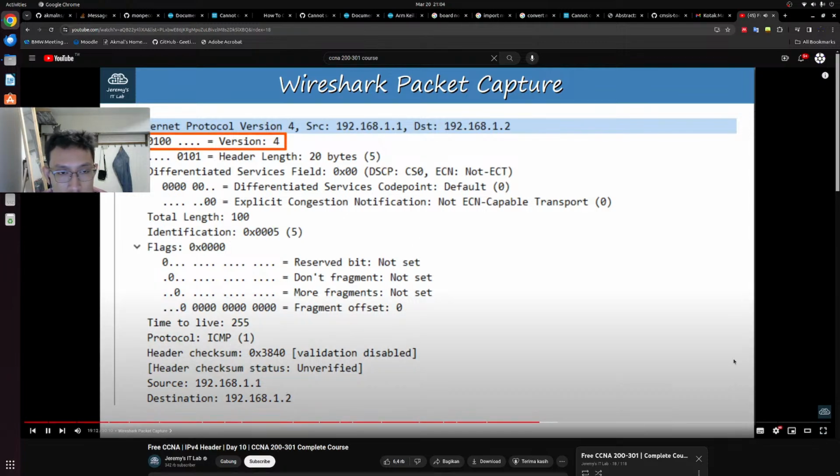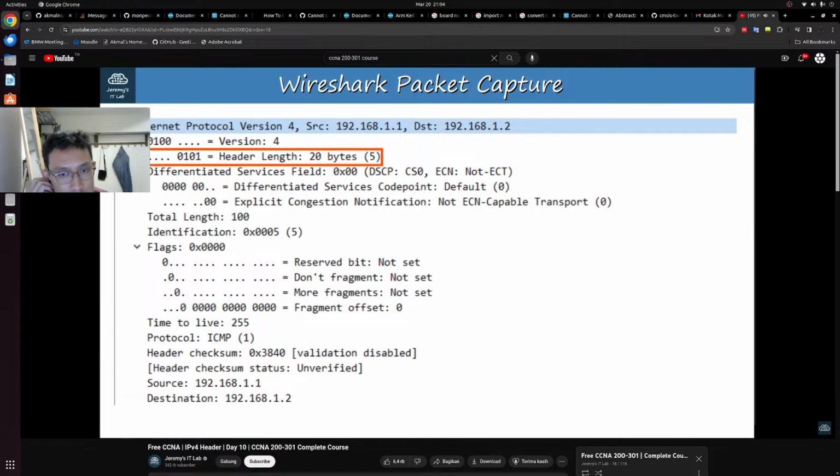And you can see the binary bits 0100 on the left, and it shows you that means version 4. Next is the header length, which is the IHL field. It has a binary value of 0101, which equals 5. Remember, this field indicates the length in units of 4 bytes. So this value of 5 means a header length of 20 bytes. That is the minimum header length, and it is the length of an IPv4 header with no options field.